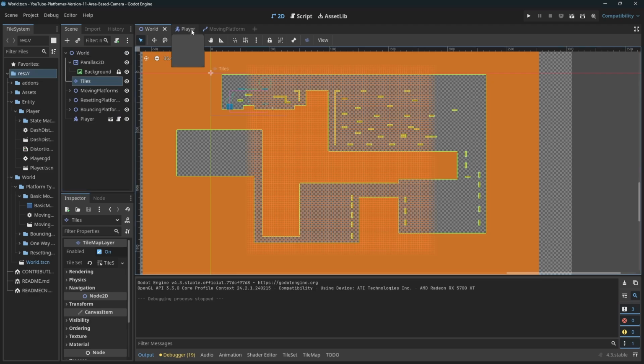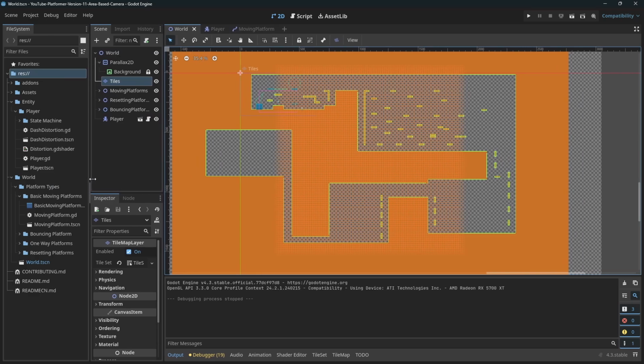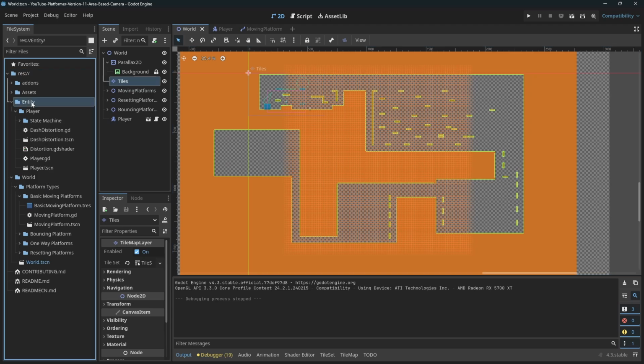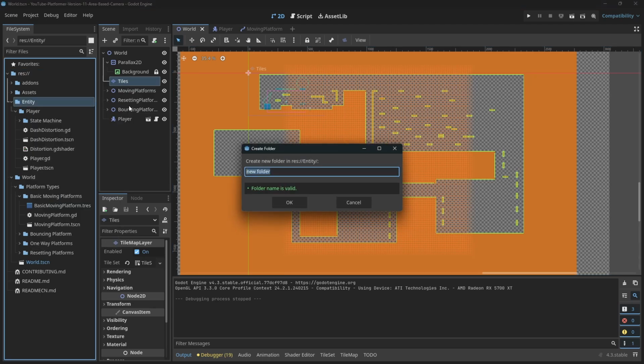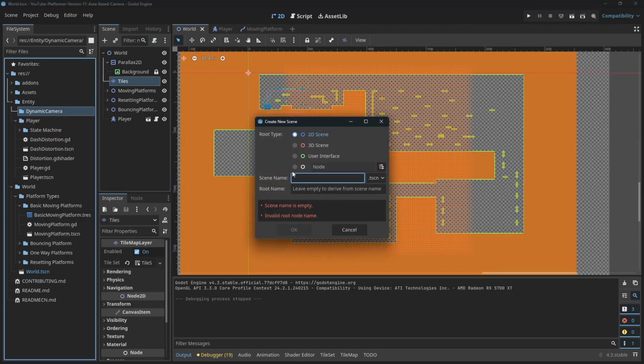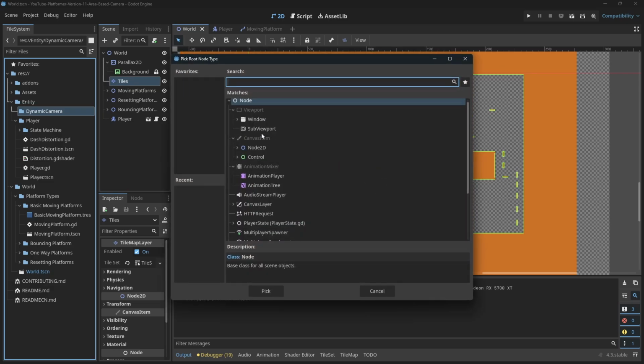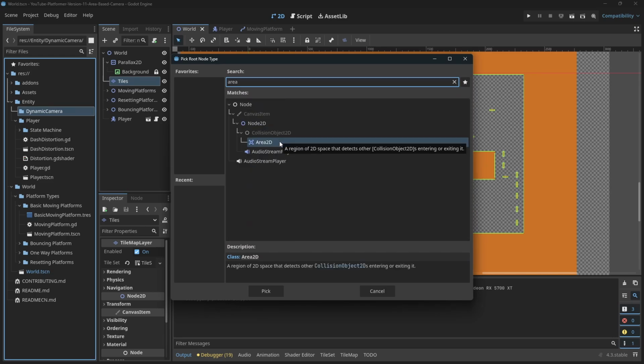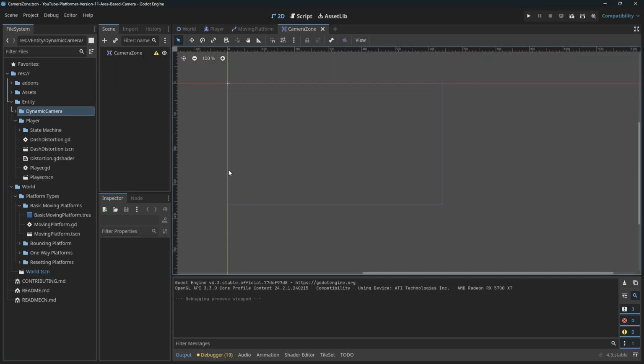So, let's see, player, give ourselves some room here. An entity, let's create a new folder and call it dynamic camera. And then we're going to create a scene first called camera zone with an M, not a comma. And this is going to inherit from Area 2D, I think, is the way it's going to work. You know, we're making this up as we go, so we might have to fine tune some things and fidget some other things.